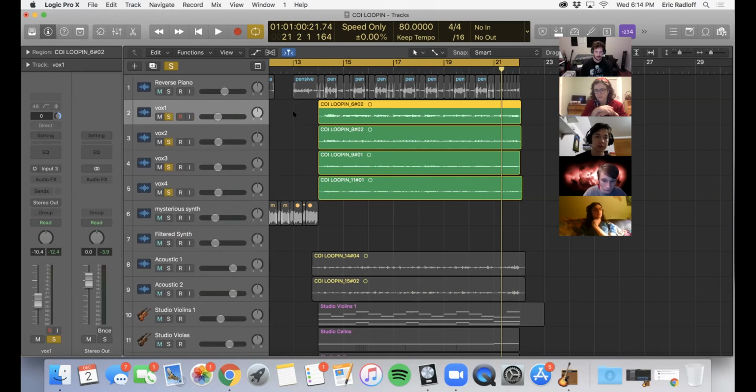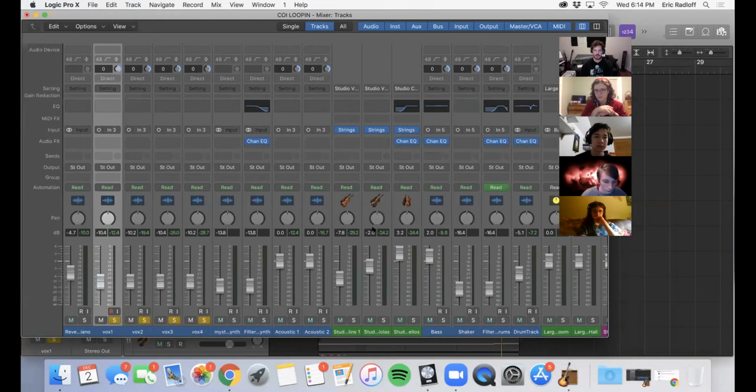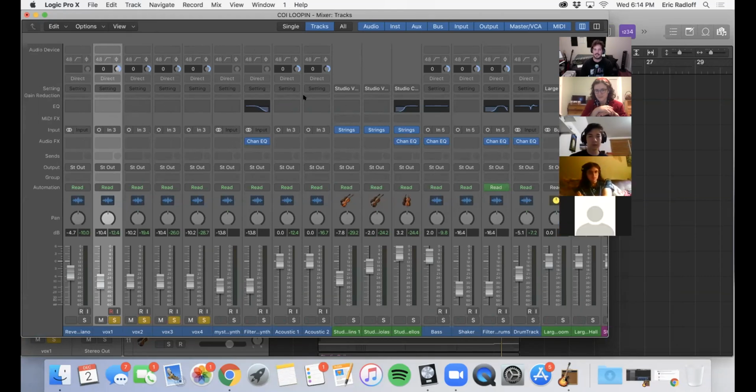mix window too. So hopefully next time you look at something like this, and I don't know how everyone feels, but the first time I saw something like this, I was like, holy crap, I'm never going to understand what all this stuff is. There are so many little knobs and switches and buttons and numbers. But all it is, if you look at one thing, you have your mute, you have your solo, you have your record enable.